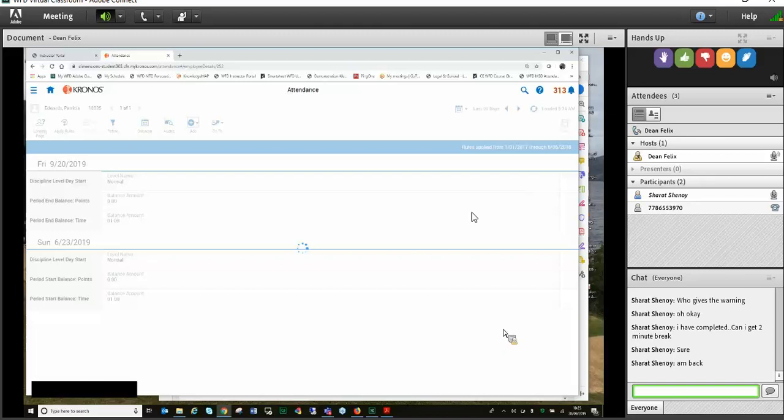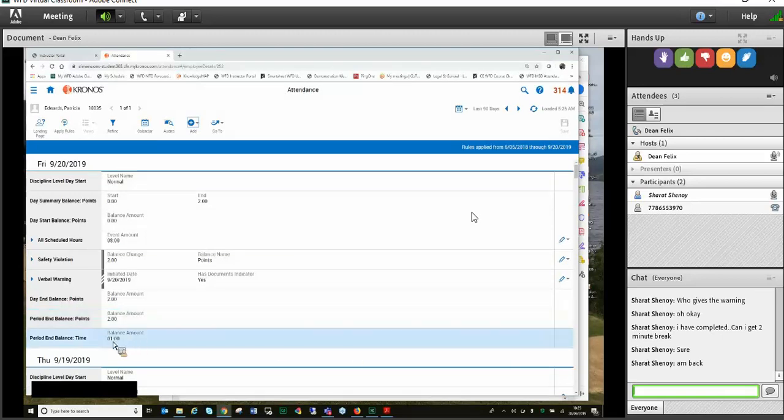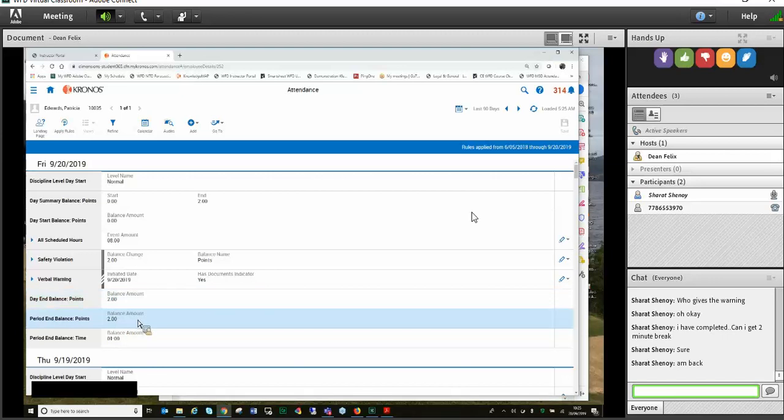Now, normally the rules processor works overnight, but we can't wait till overnight, so we're going to apply the rules manually now, which is what we're doing here. What should happen is we should get 2 points to the balance. Yes, we've got that, 2 points at the end of the day, period end balance. So that's worked okay.